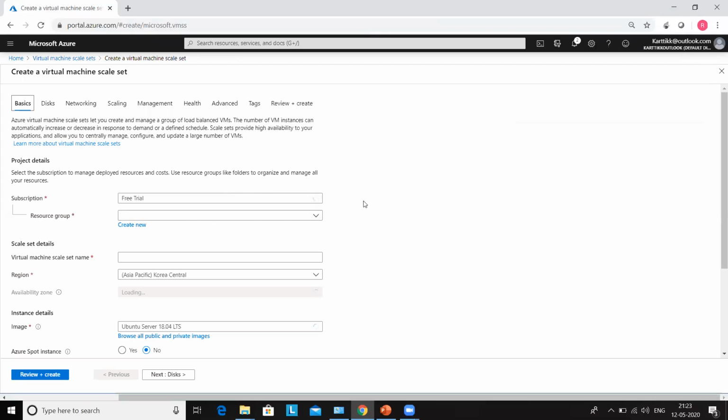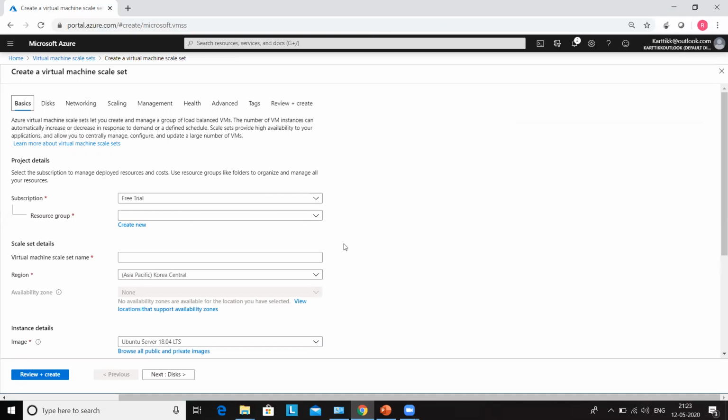So I'm using a free trial account for Azure. This is valid for 30 days. I'm gonna put this scale set into the production prod resource group. Let's give it a name, web application, because I'm gonna use this scale set for my web applications.